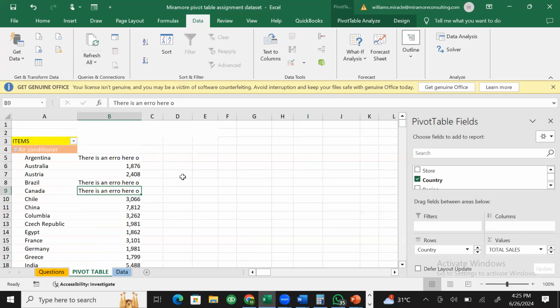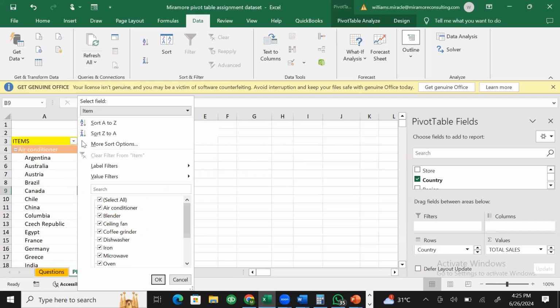So the next thing we'll now be talking about quickly is what we call filtering. How do you filter? To filter your data, you can see the filter button at the top. So just click on it. You can say, okay, I want to focus on air conditioner alone. Oh, there's nothing bad there. All you have to do is untick all and choose air conditioner.